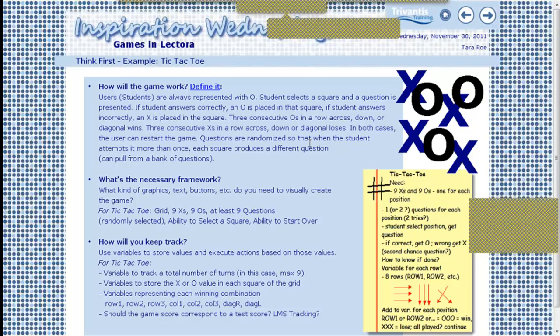So if you take a look at the tic-tac-toe example, how will the game work? Here we've briefly defined how this game is going to work. Users, or the students, are always represented with O. The student selects a square, answers the question, etc. So it's playing against the computer, which is represented with an X. If the student gets the question incorrect, we're going to display an X in that particular square.